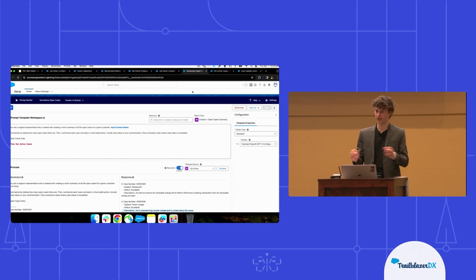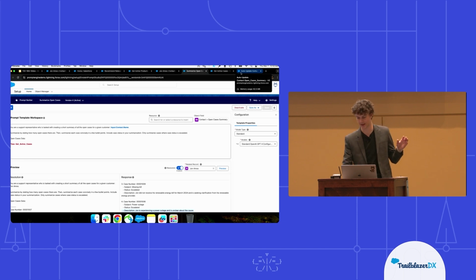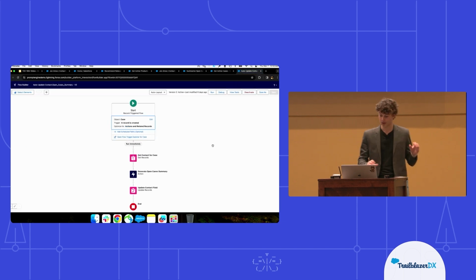Now, using the power of flow, however, we can set this up programmatically so that anytime a new case record is created by John, we're actually able to auto-update the value of the summary field. So let me show you how we've implemented that behind the scenes. Here, we just have a record-triggered flow. This is triggered anytime a case record is created.